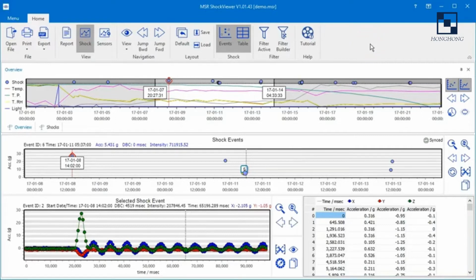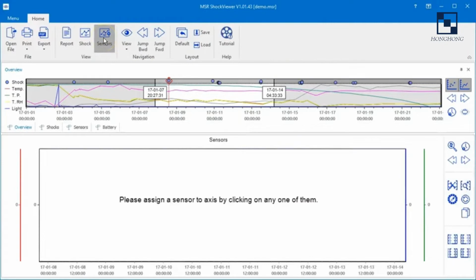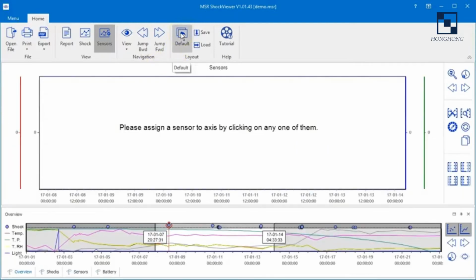To display the Sensors view, click on the Sensors icon of the command bar's view group. To be sure that the screen elements are laid out as seen in this video, click the default icon in the command bar. The Sensors view is split into two parts by default. The upper part, that is empty here, called Sensors, will host the measured curves, while we find again the overview in the lower part.